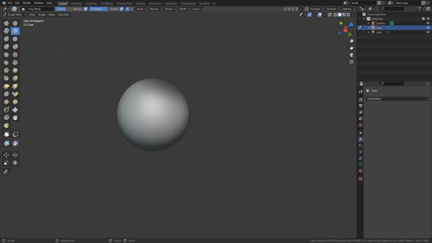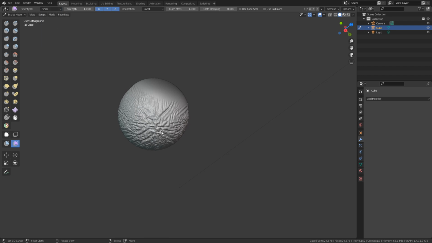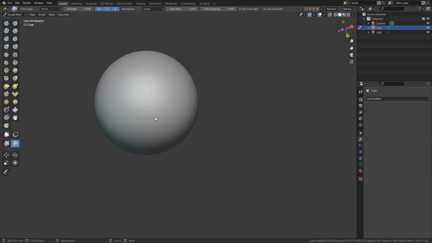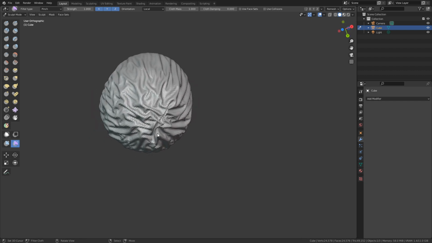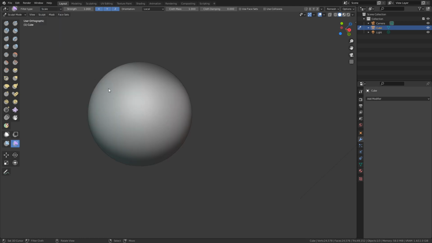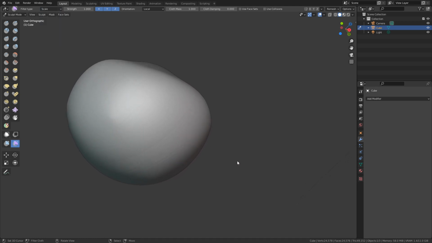We also have the pinch brush to push all the geometry to the position of the cursor. I will do it again here. And finally, we have the scale to make it bigger.